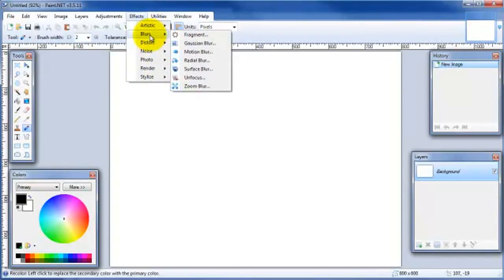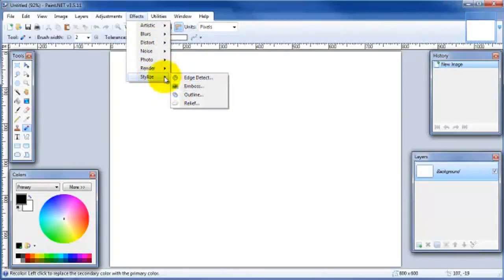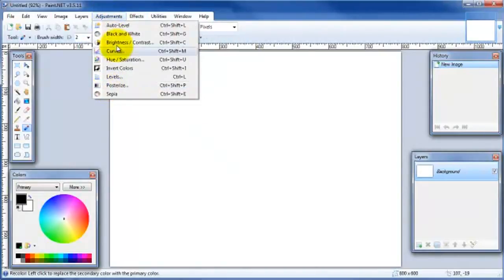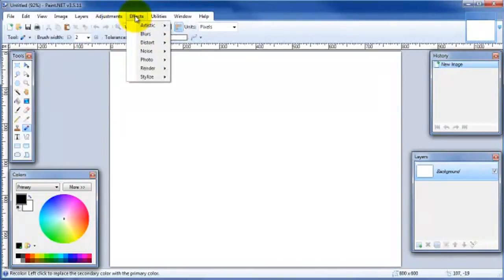For example, under Blur, I think by default there's 7 options in here. Under Stylize, we've got 4. And I think under Distort, we've got like 8. And under Adjustment, we've got a few options in here. And some of those plugins will add to the adjustments, some will add to the effects, and some will add to some of these subcategories under Effects.